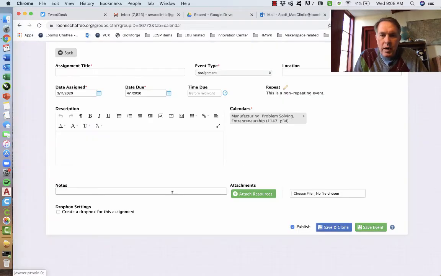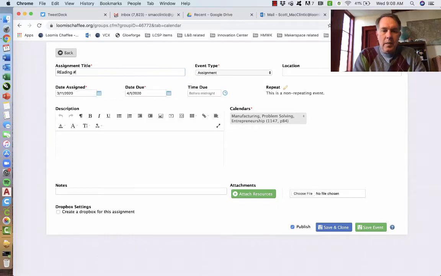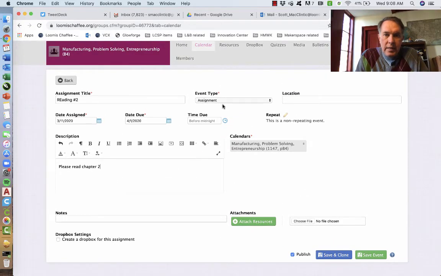I'm going to go to the more options, and this was reading number 2, please read, spell properly, chapter 2. Right. I'm not going to create a Dropbox for this, obviously. It is assignment type. The calendar right now, it's on just the one calendar, right?